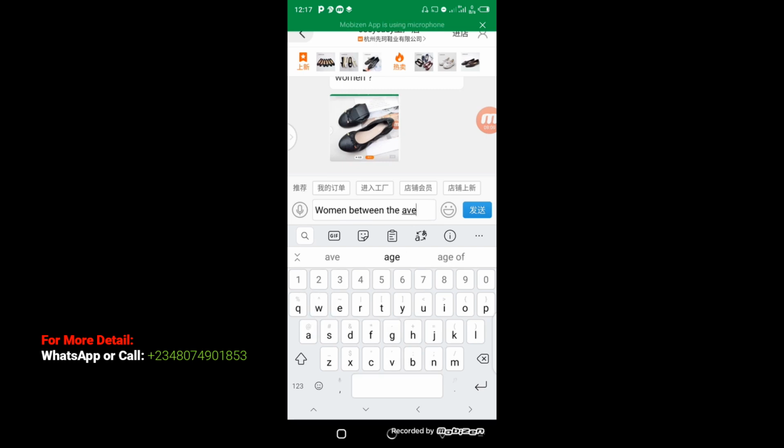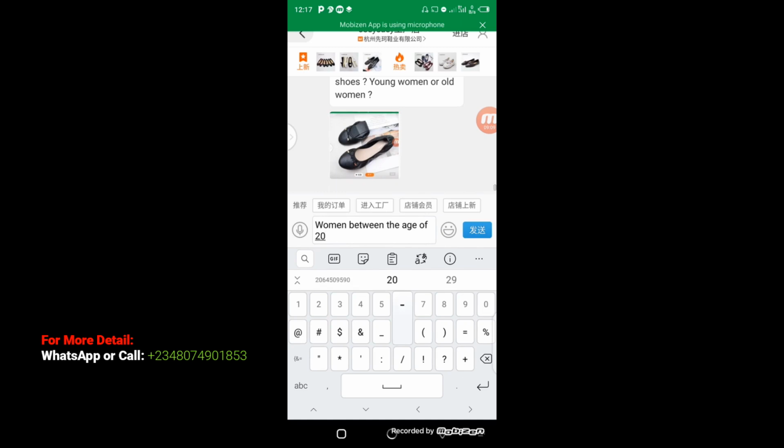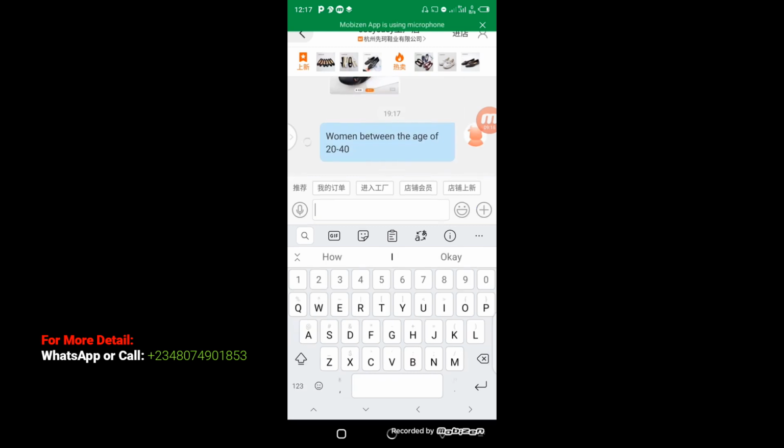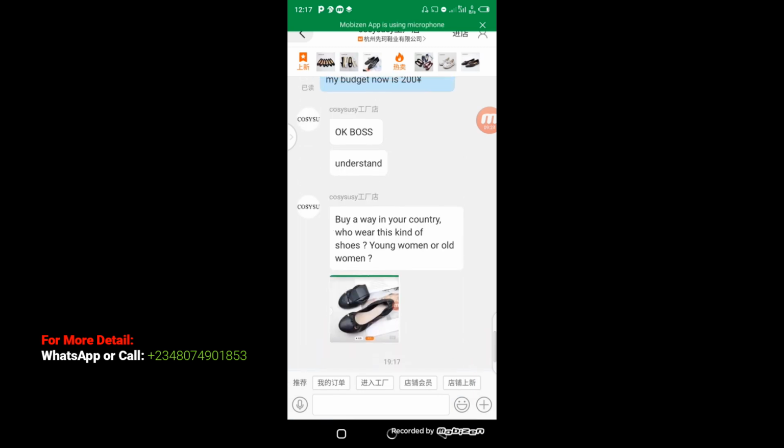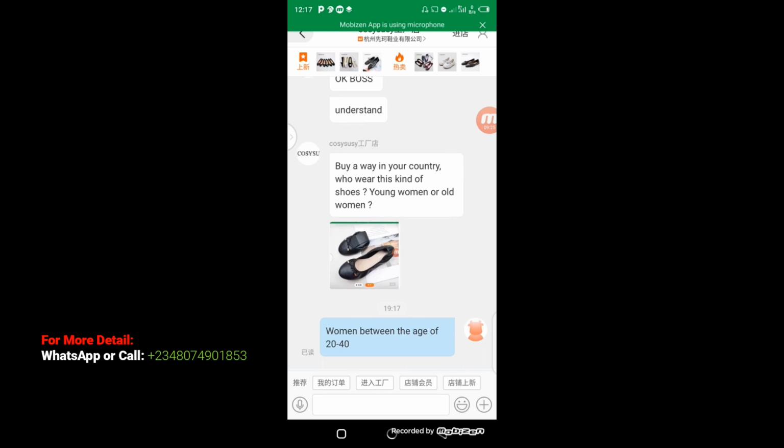Now, if they are online, they will reply immediately. But if they are not online, you can see also for young, I will say yes. Yes, between the ages of 20 to 25. Let's put it in that age bracket.